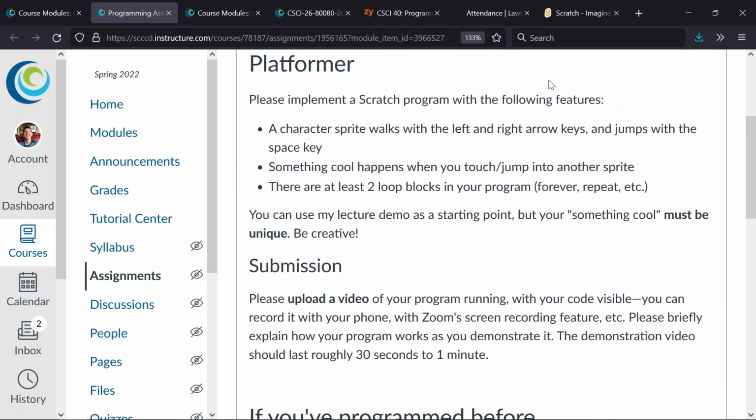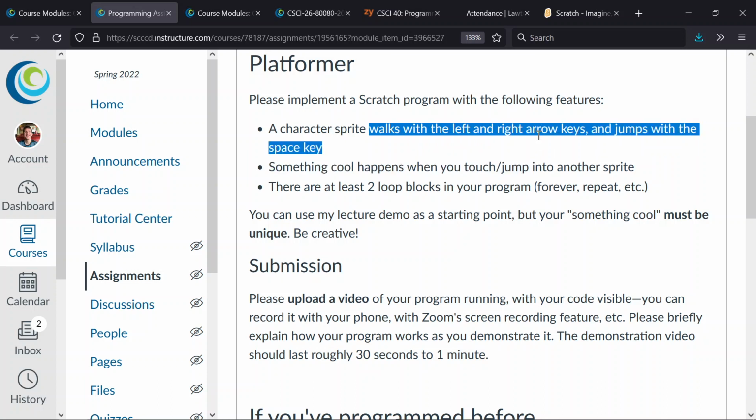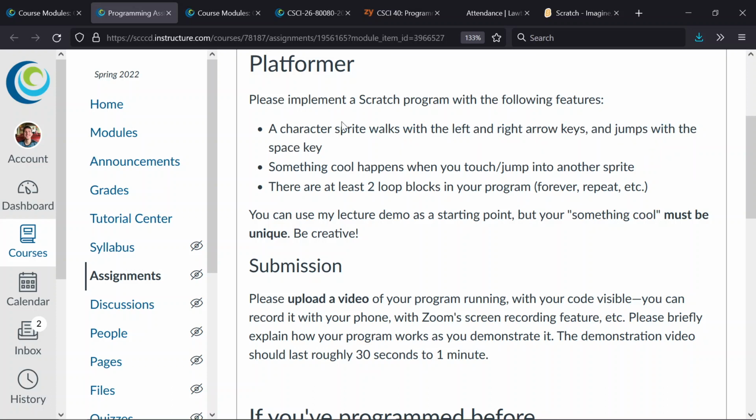So here's what I want you to do. Make a Scratch program with the following features. You have some character sprite. You can delete the Scratch cat, add a new one, totally fine. Make it fun. I want that character sprite to walk, with left and right keys, and jump with the space key, at least that. You can do cooler stuff with other keys if you want, but at least that.